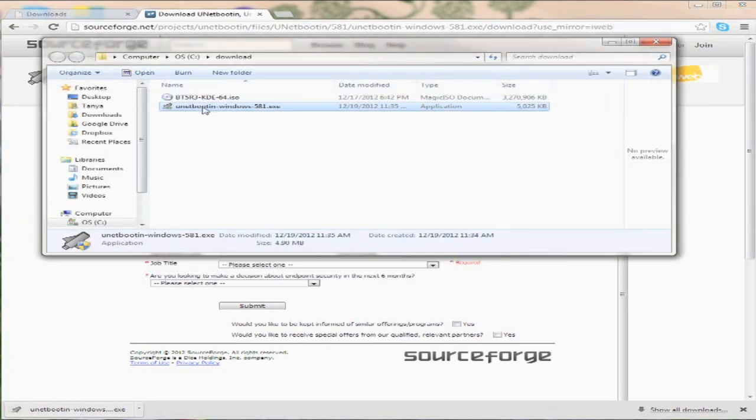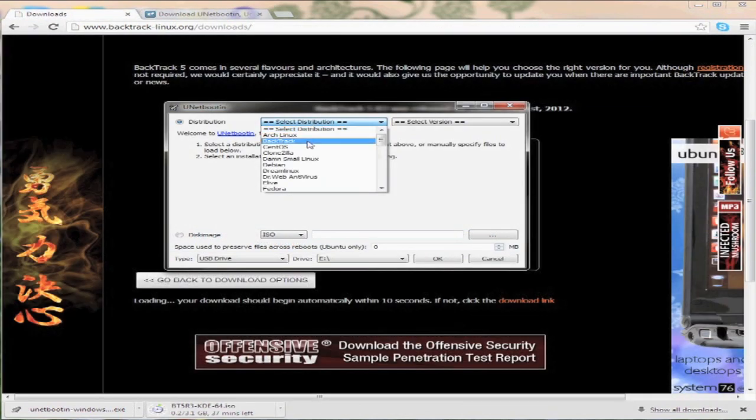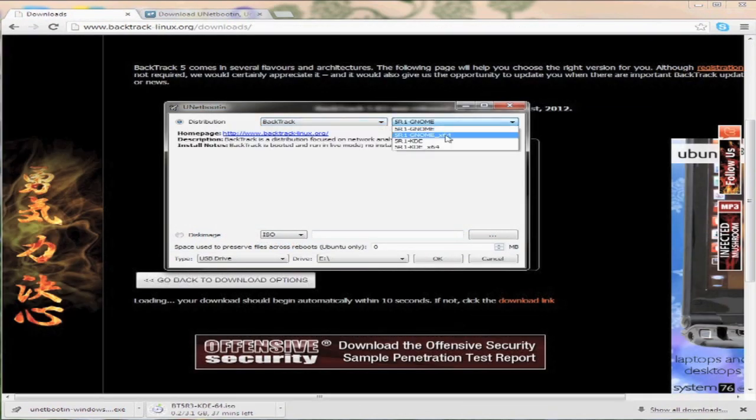Now once I have my ISO downloaded and my UNetbootin executable, I'm going to run the UNetbootin executable. I'm just going to start up this wizard. I'm going to choose my BackTrack distribution. I'm going to choose 64-bit as my option. You'll notice there are a few options there. It doesn't say revision 3, but I noticed that the KDE revision 1 64-bit works just fine.